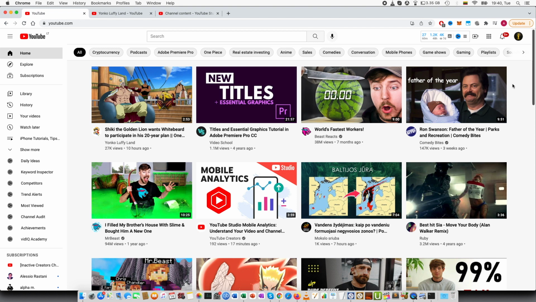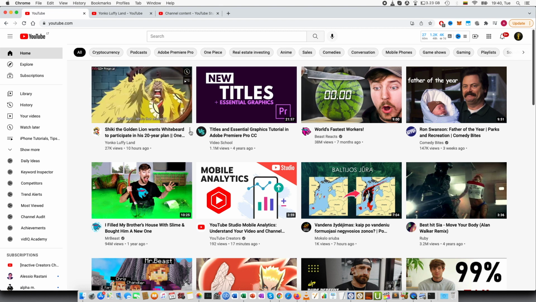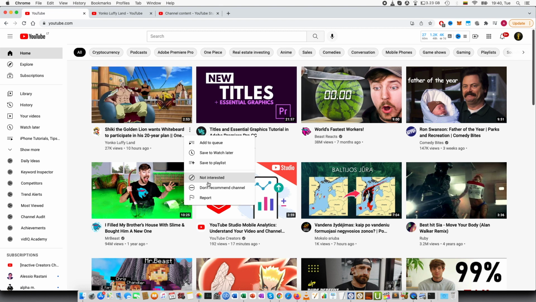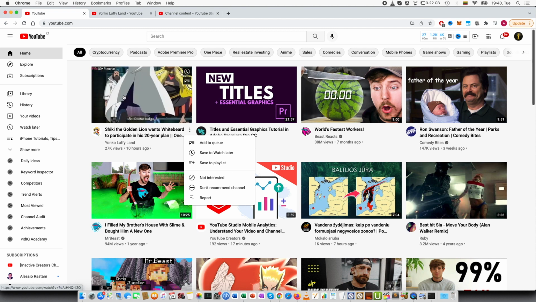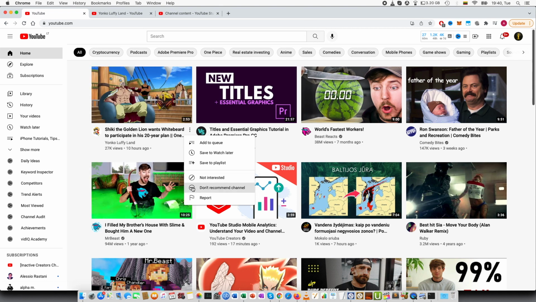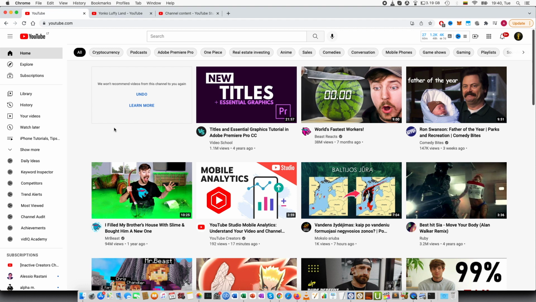In order to block a channel or a specific video, this will work both on the phone and the computer as well. You would find the video. For example, I do not want to see this video. You would find the three dots, press those, and then you have two options. First of all, not interested. This means that you are not interested in this specific video, and this will let YouTube know that you do not want to see this type of content. And then second is don't recommend channel. This will block this channel. So for example, you press that and you will not find these videos.